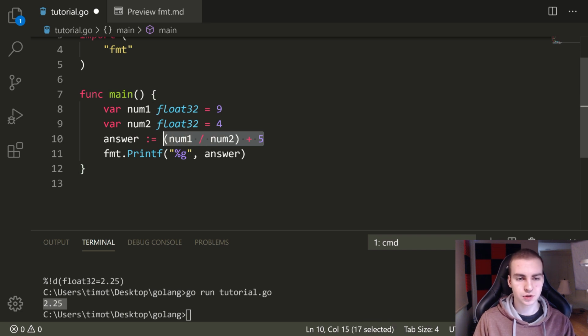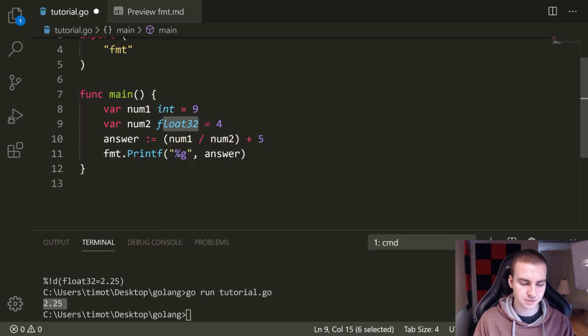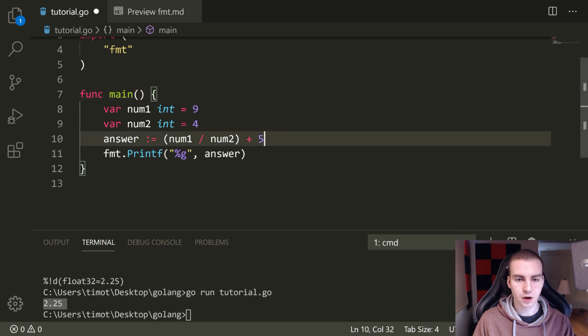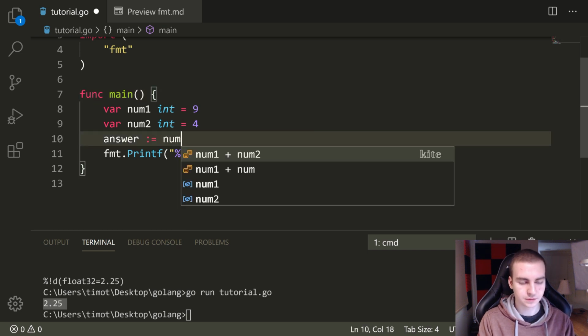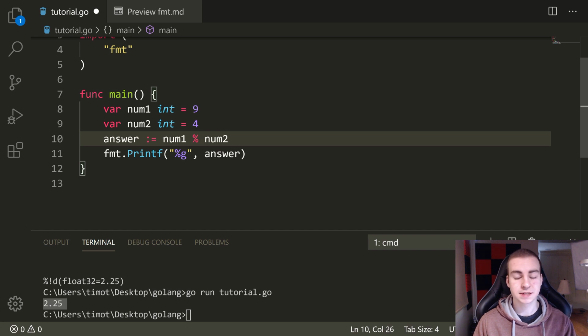Okay, so now I'm going to show you what's called the mod operator. Let me change these back to int. I'll show you what mod does. I'm actually just going to print out the value of num1 mod num2. Now what mod does is give you the remainder after division.